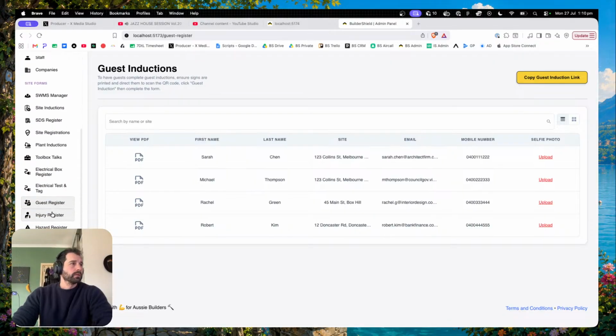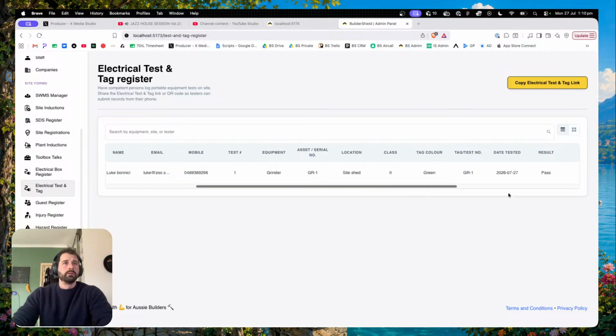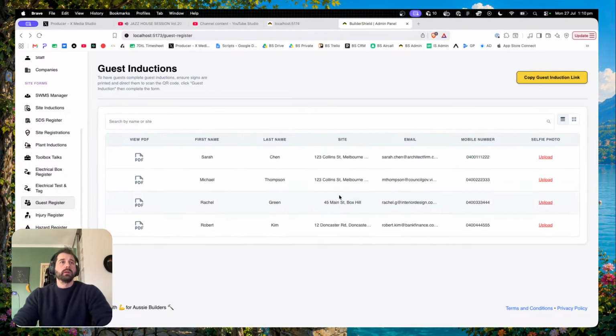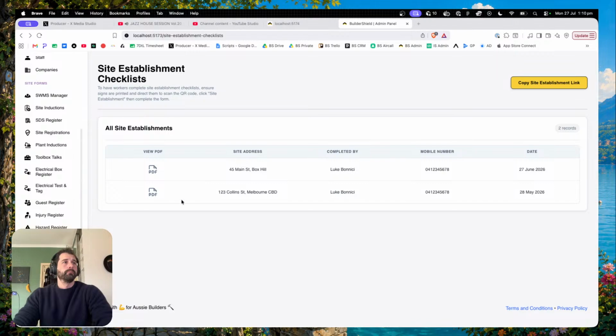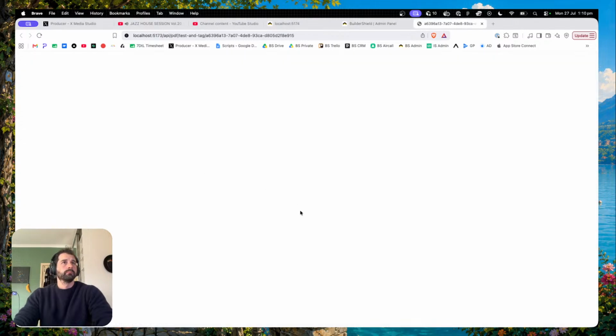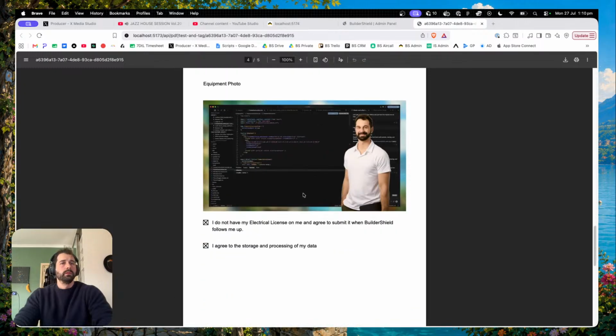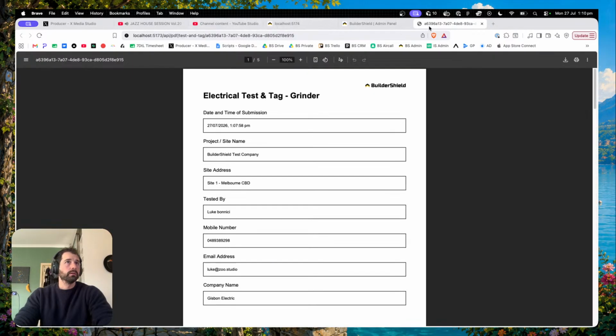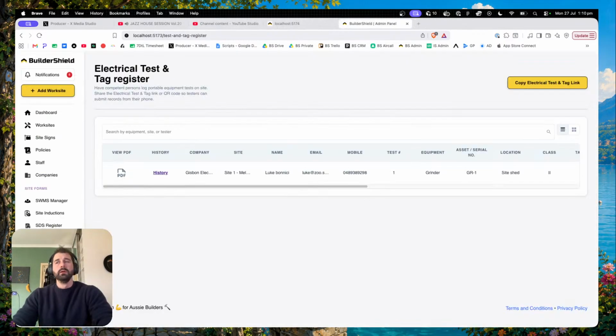Electrical tag and test. There's the photo. And we need to check the PDF as well. So in the PDF, we've got our nice, beautiful photo. I don't have the license. I agree to storage and processing my data. Wonderful.